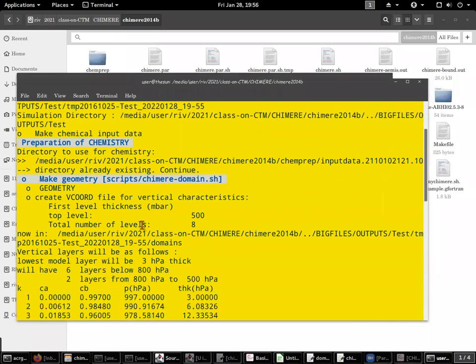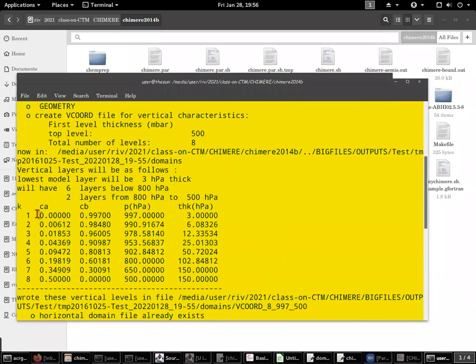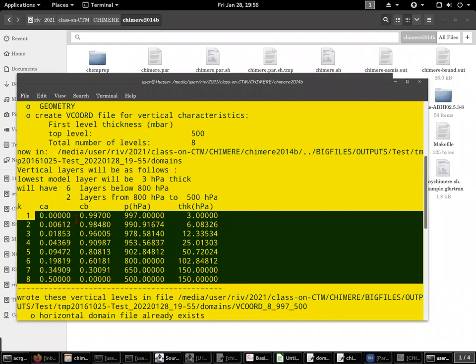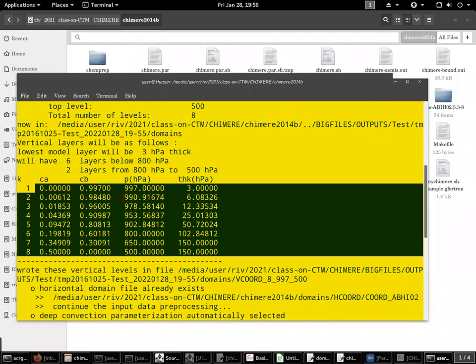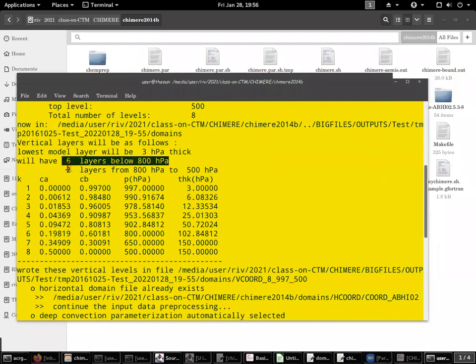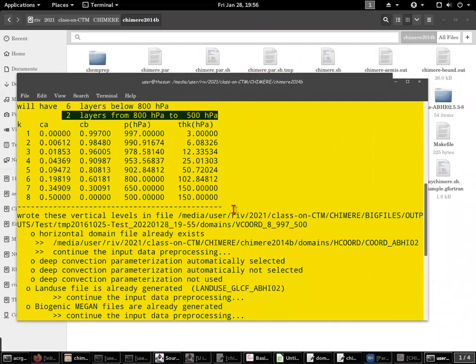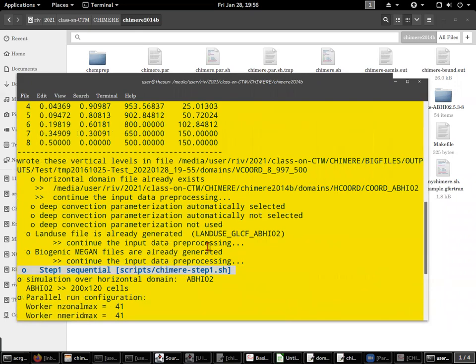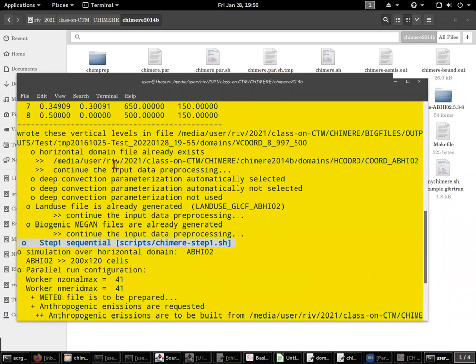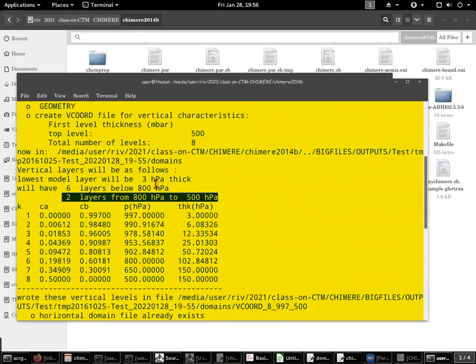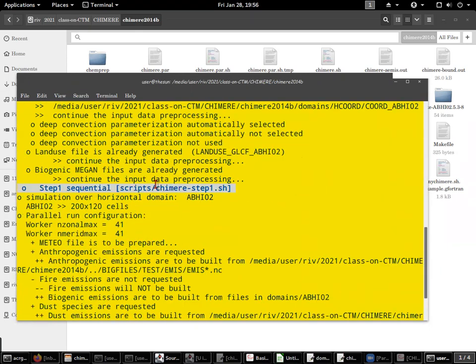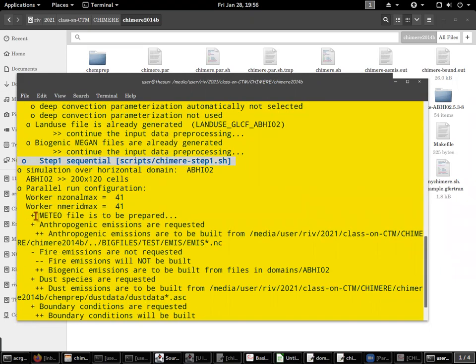Preparation of chemistry. These are the 8 vertical levels: 6 layers below 800 hPa and 2 layers above it, 800 to 500 hPa. So here are some other details. This section is important. Here is the name of the domain, the simulation over the horizontal domain.